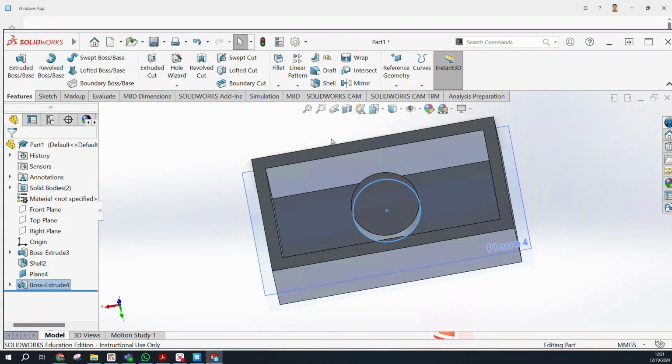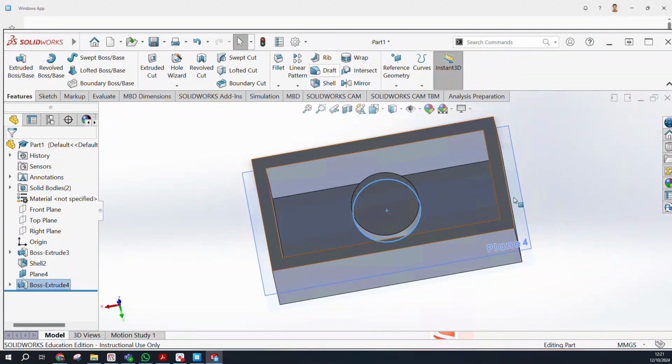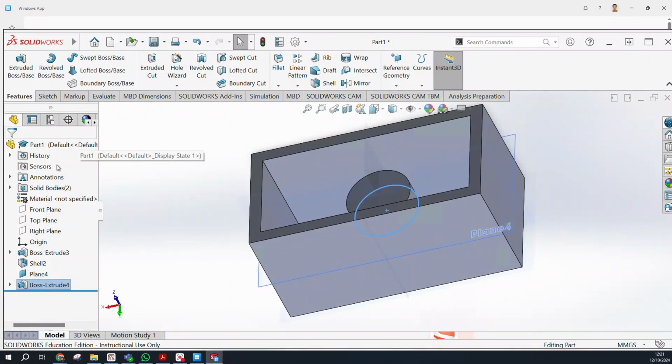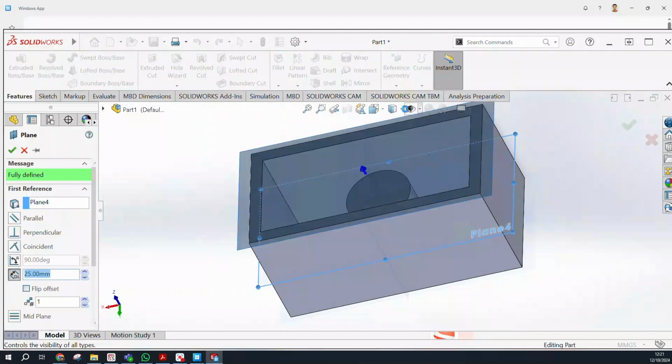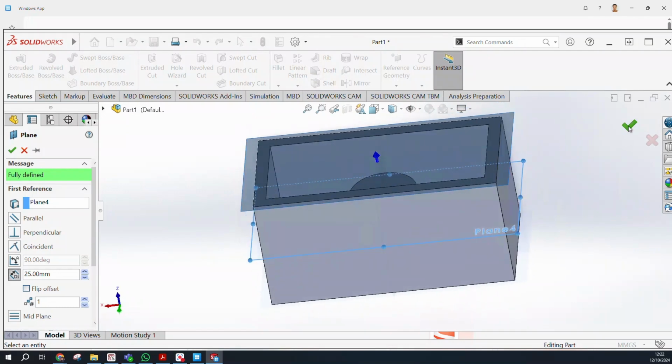So let's try one more thing, which is a rib. So what is the benefit of rib? With rib we can add thin walls to support a solid body by adding material between one or more sketches. How can we do it? First shift our plane to the top. Let's shift this plane, and then this is fine. Select OK.